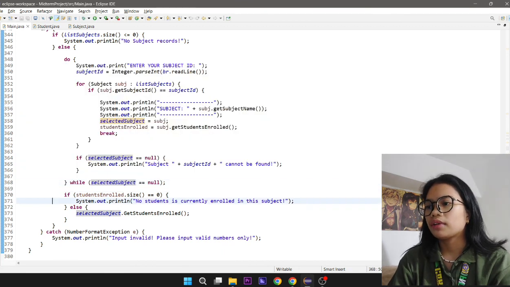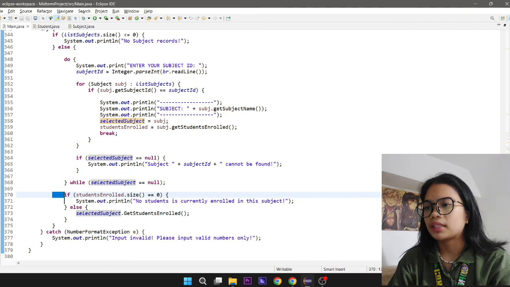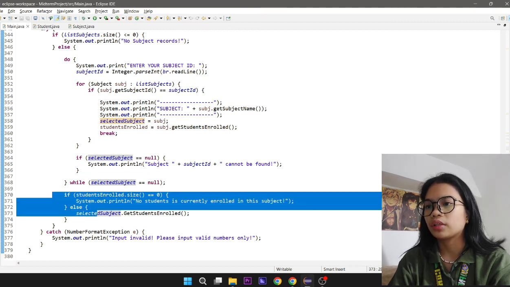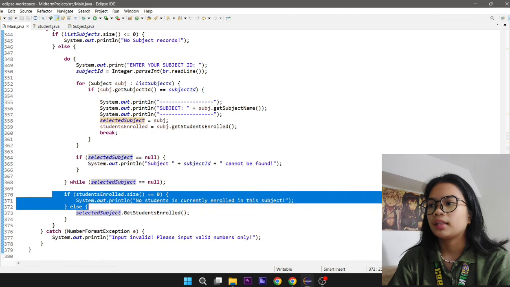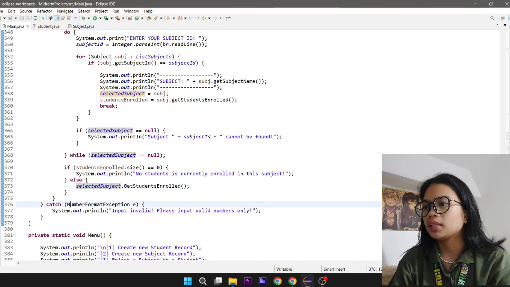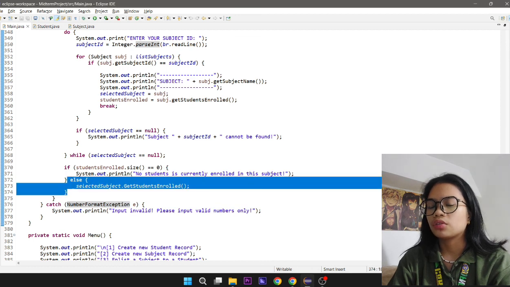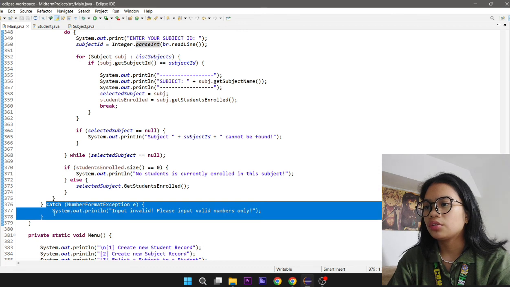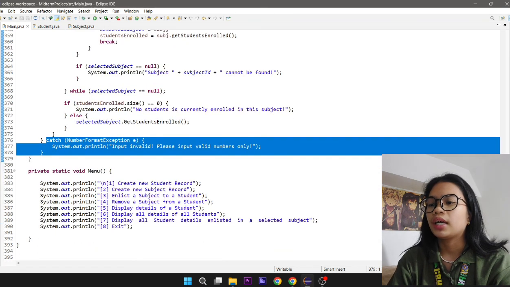There is also an if-else statement that identifies if the number of students enrolled is equal to 0, then it will show that there is no one currently enrolled in the subject, else it will get the list of the enrolled students. Finally, the catch of this method is used to determine if the user entered an invalid number.